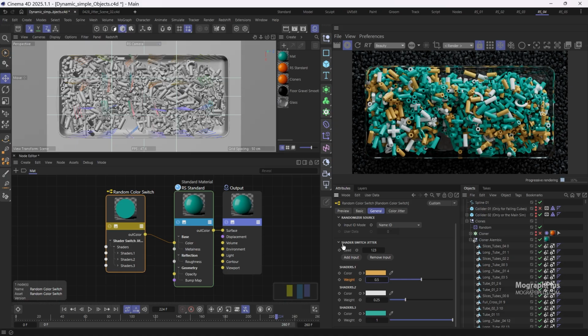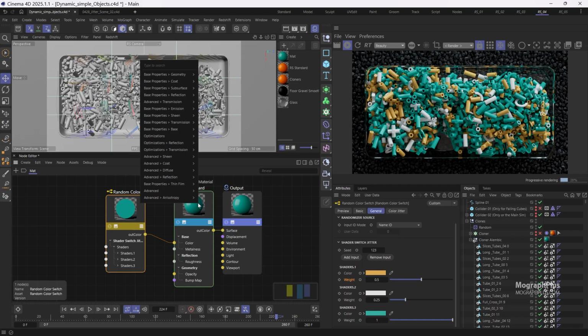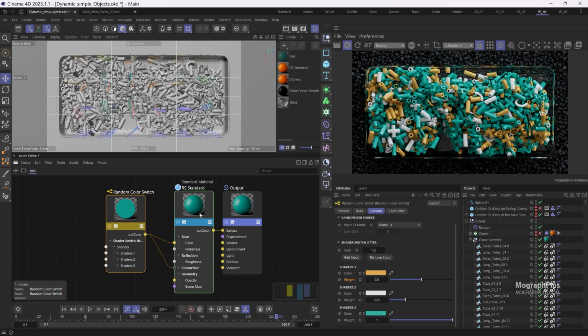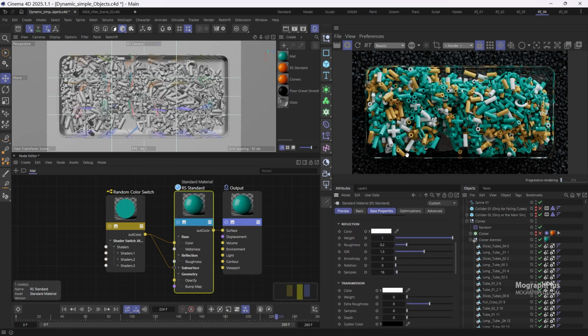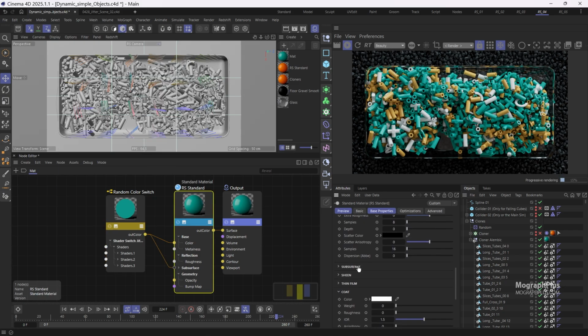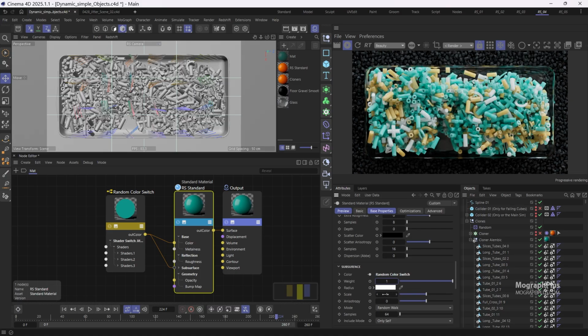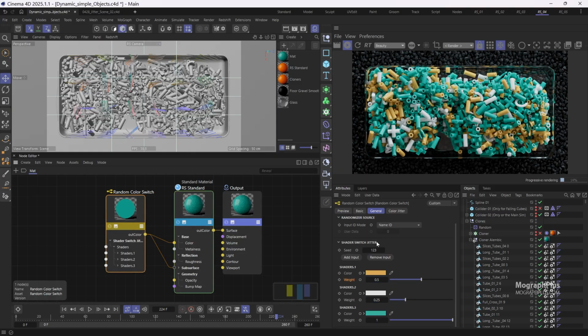Let me just connect the random color switch node to the subsurface color input as well. Increase the SSS weight to 1 and lower SSS scale to 0.35. Now, we could have done the same thing with a jitter and a ramp node like we learned previously, but this is certainly easier and it also allows you to use textures as well.